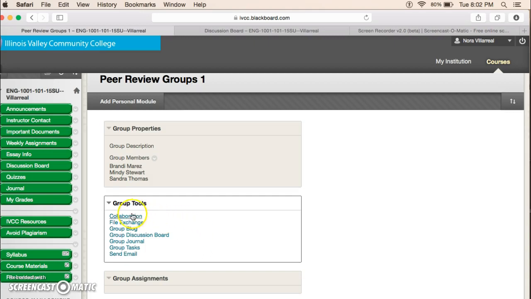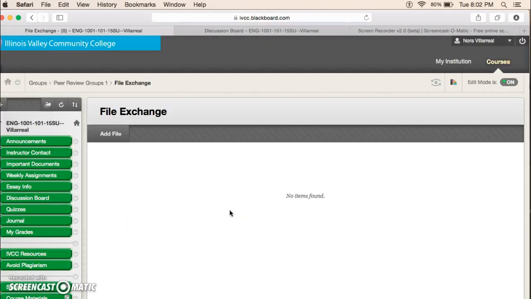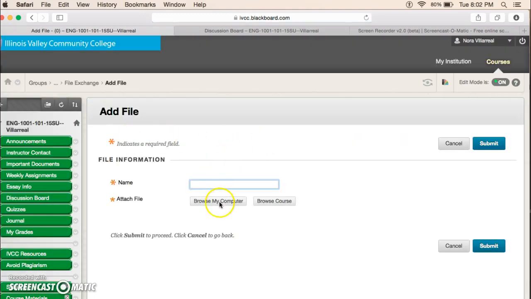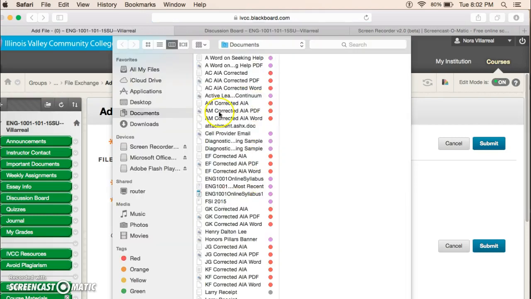So the one I'm going to use is the one labeled File Exchange, and it does just what it sounds like. It allows you to add a file to the exchange, and then your partners will be able to find it here to be able to read it. So you'll just upload your file as usual. You'll click Add File, and then you'll simply browse, find wherever you had that file saved, and go ahead and upload it.